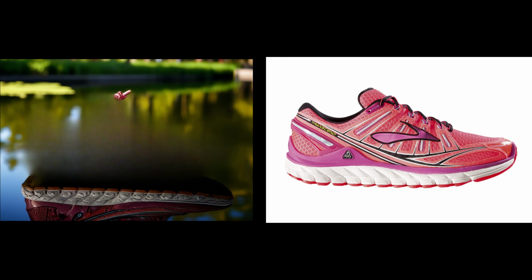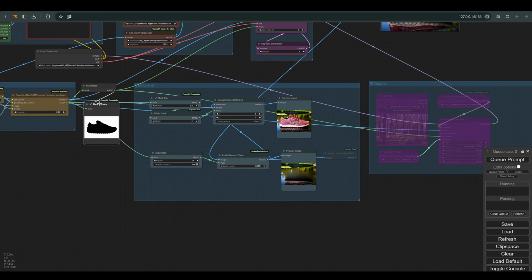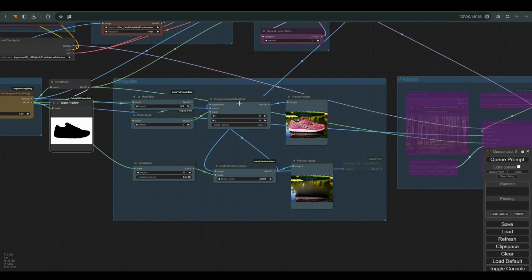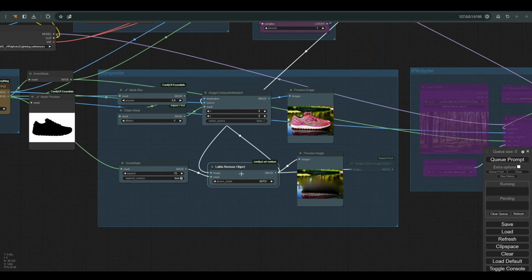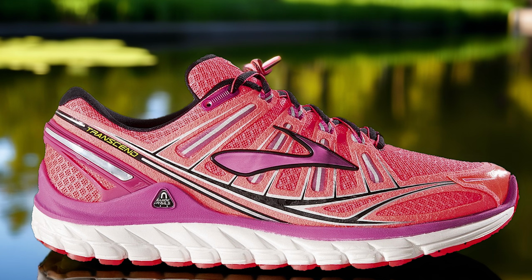We will connect this image to the original shoe using the image composite masked node, to which we will also connect the mask from Depth Anything. And so that the connection is as clean as possible, I pass the mask through the mask feather and dilate mask nodes, which should be changed and adjusted according to the nature of the product and the quality of the original image. And this is the result after putting everything together.